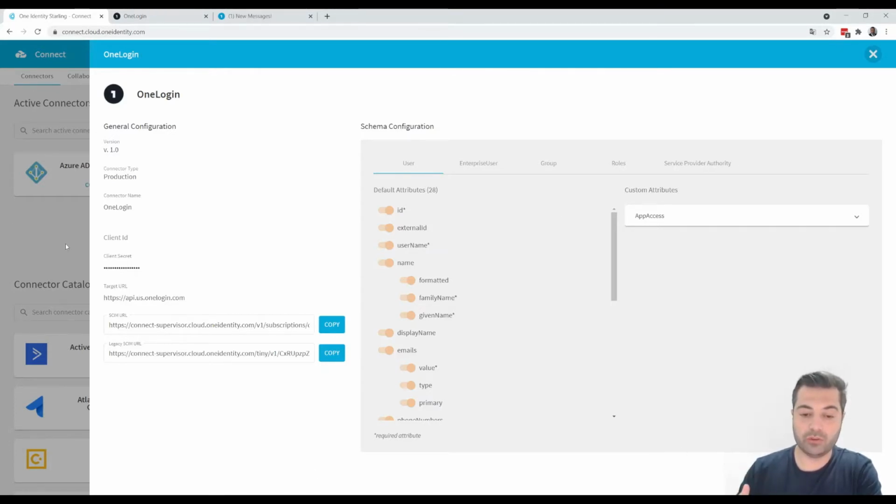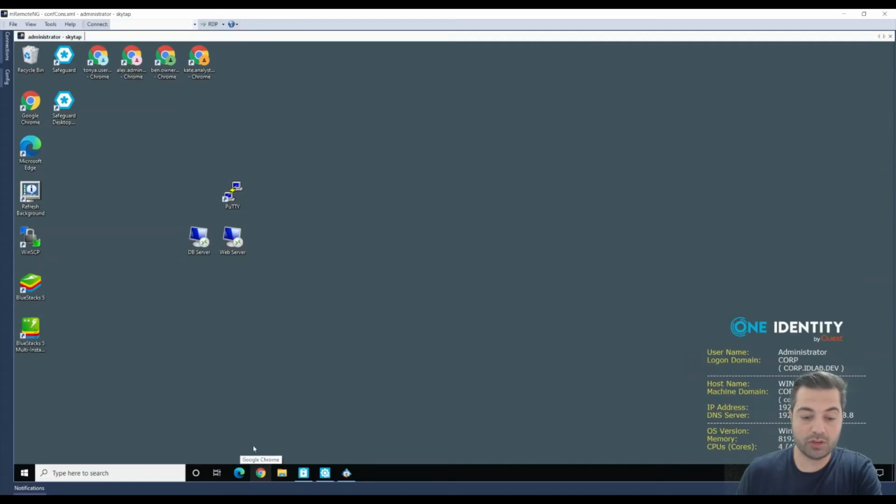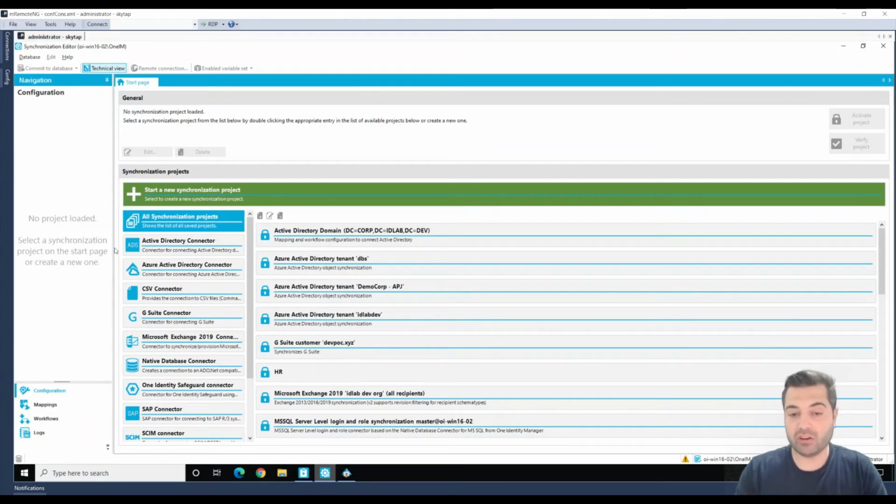The next part that we need to do as part of the integration is setting up that connector, the registration between Identity Manager via Starling Connect to OneLogin. To do that, I'm just going to jump over to my Identity Manager interface, and I'm going to use what's called the synchronization editor. The synchronization editor is our configuration tool for creating those connectors and defining those, including the mappings, like the object and the attribute mappings between Identity Manager and the target systems.